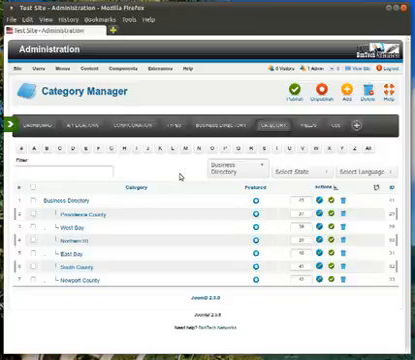Now, in this specific customer's instance, they have a business directory for customers that are in the beauty business, such as salons and things like that. So I have set up this structure for them where they have the business directory, and then they have different counties or locations that they are going to be categorizing in. Now very quickly I'm going to just show you how to add or change some of these categories.